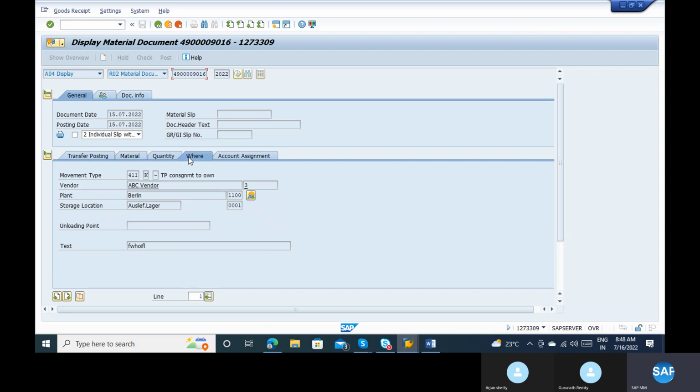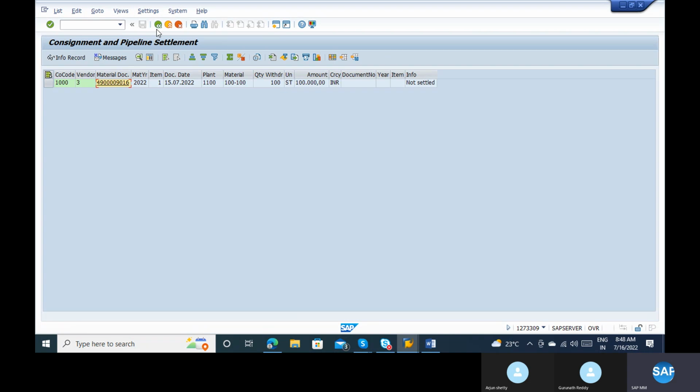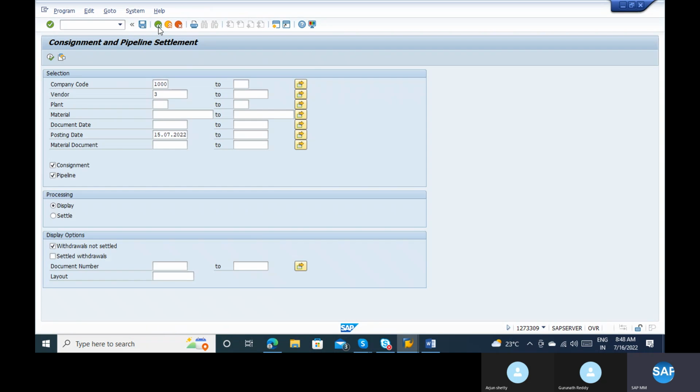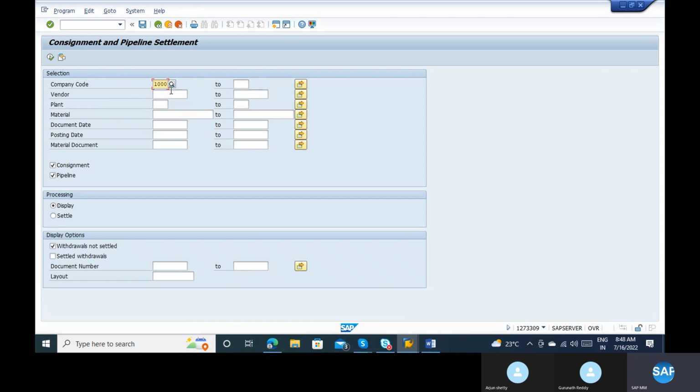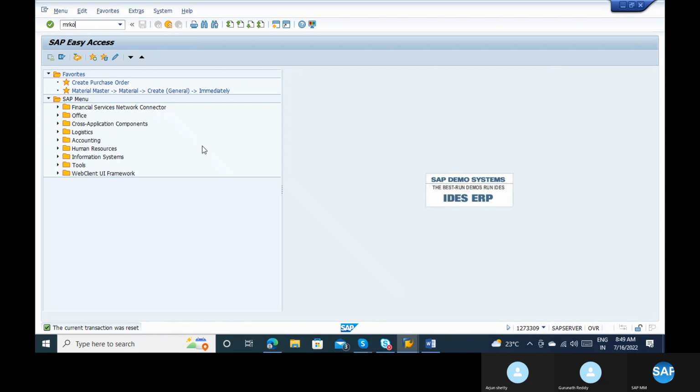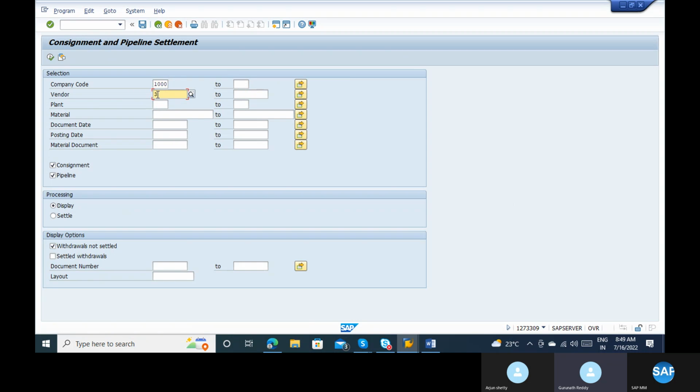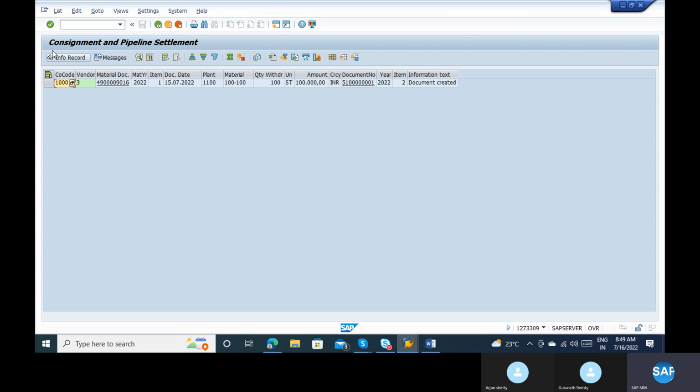So you can see here the movement type 411K consignment. Everywhere you can see the consignment special stock indicator, correct? So what do I need to do now? For payment we need to do MRKO. Enter vendor and company code, and I'm doing the settlement now. If everything looks good, and you have maintained the tax code and price properly, then the payment settlement will happen automatically.